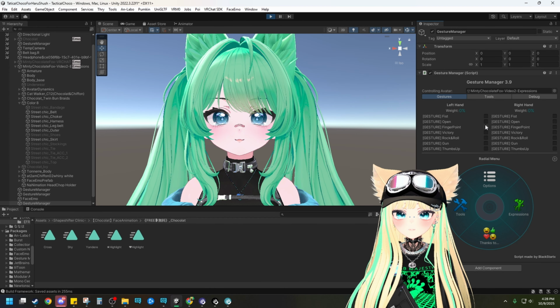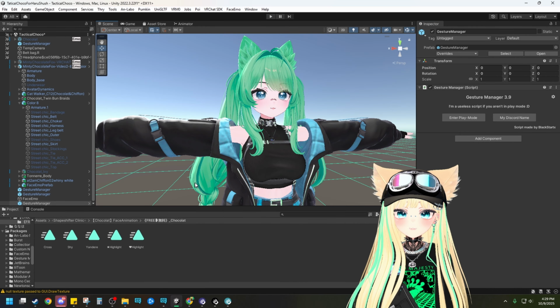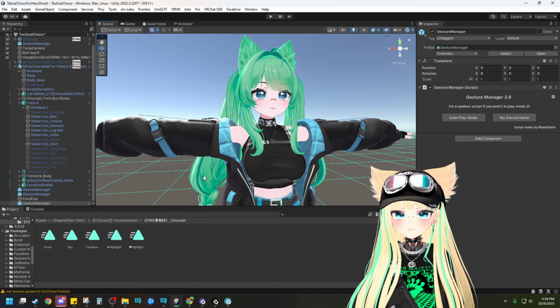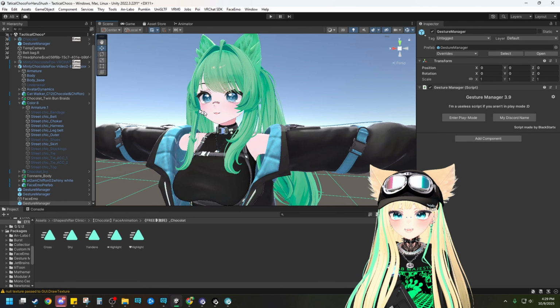So what we can do is go in and find the original expressions that we had and put them into these different parameters here. So I'll show you how to do that quick. So every avatar comes with a ton of facial expressions. If you didn't know, most of them actually come with more that are actually assigned to your avatar's gestures, which is really nice and super convenient.